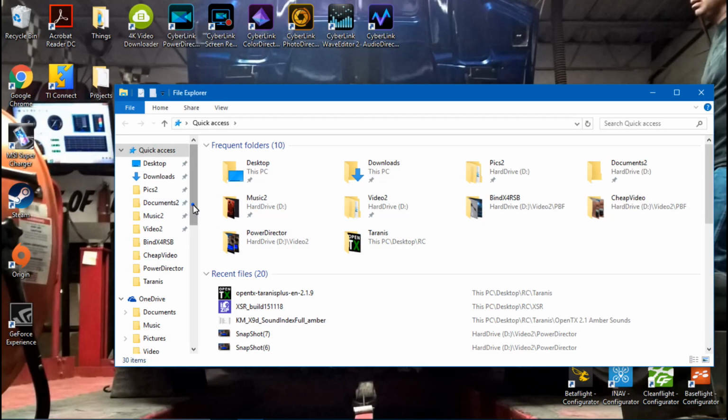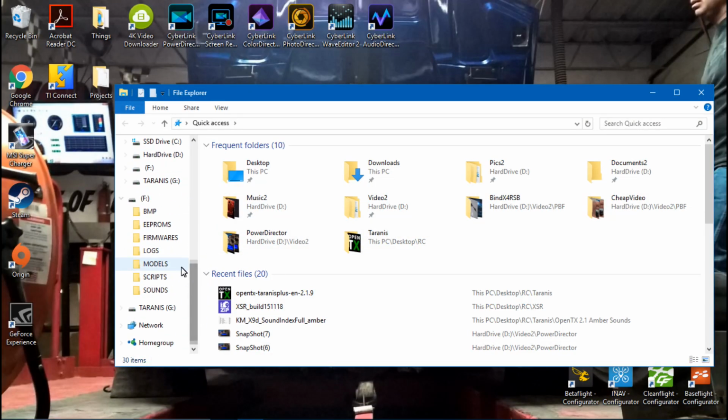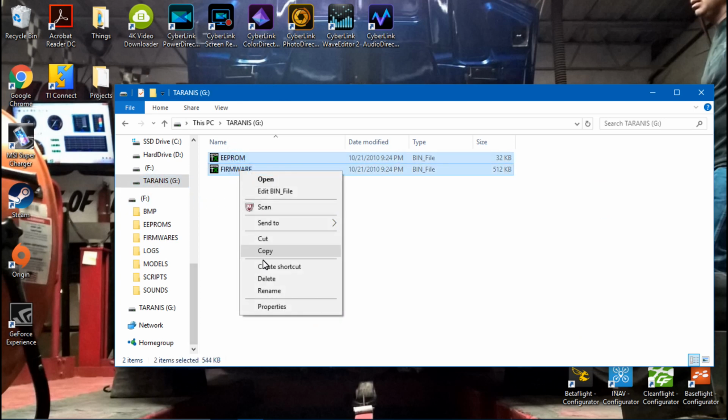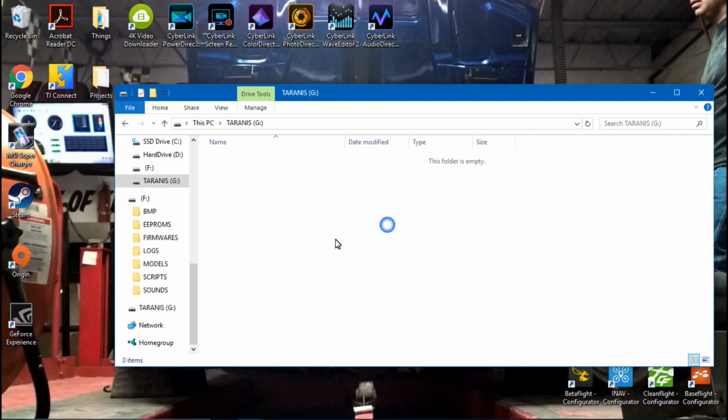Now, if we look on the computer and try to find everything, here we have the Taranis itself. I will even delete the EEPROM and firmware. And then everything on the SD card, I have deleted. There's absolutely nothing on this. So like I said, I have tried my best to completely screw this up. That way we are all on the same page.